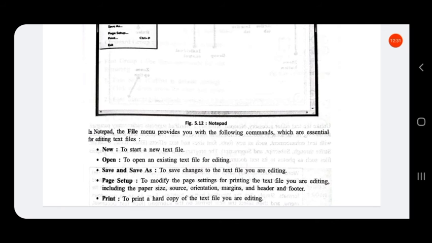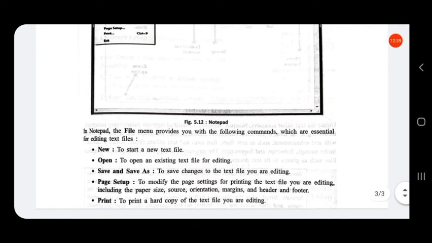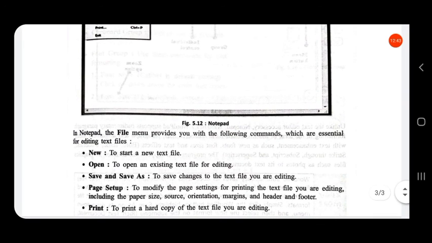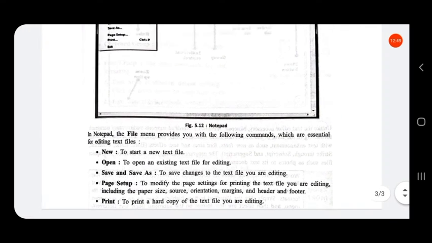Then Page Setup, that is to modify the page settings for printing the text file you are editing, including the paper size, source, orientation, margins and header and footer. Then Print, to print a hard copy of the text file you are editing.